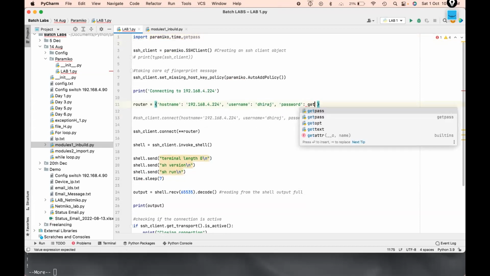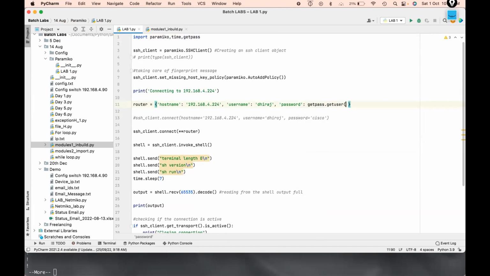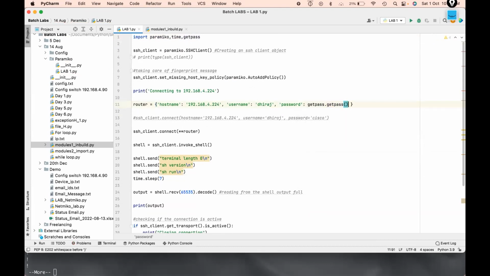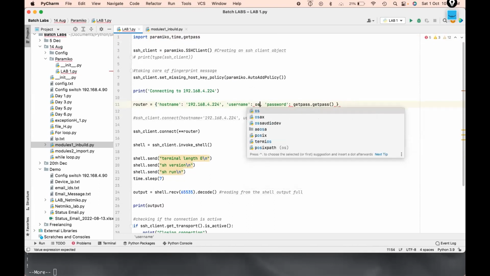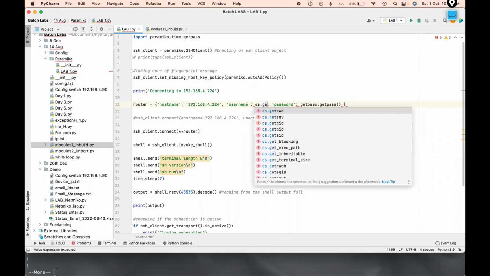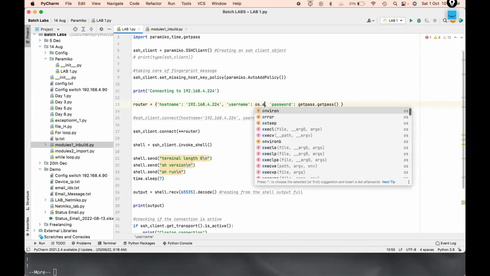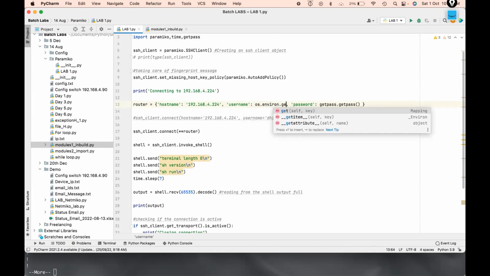Get pass dot get pass, no, not get user, get pass. That's it. And here I'll use that environment variable. OS dot get. Tell me, what was that command? Environment. OS dot env dot get. OS dot environment dot get.